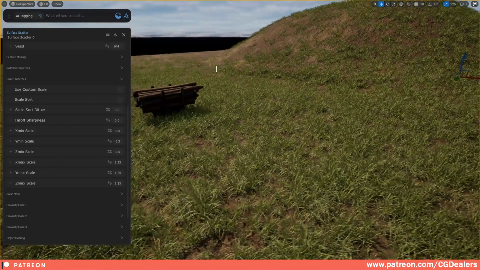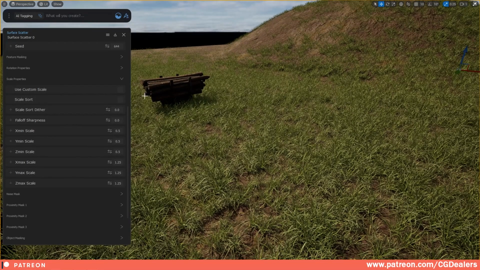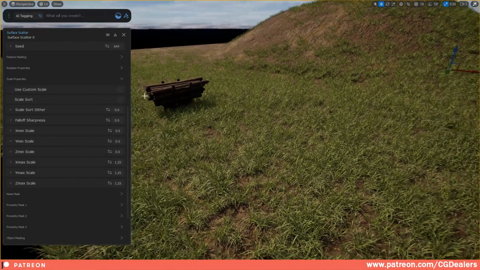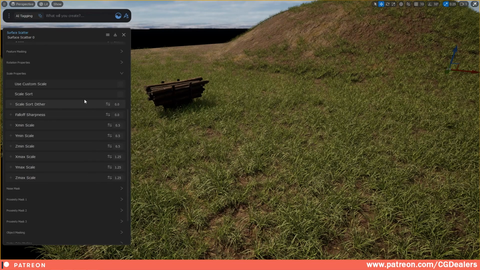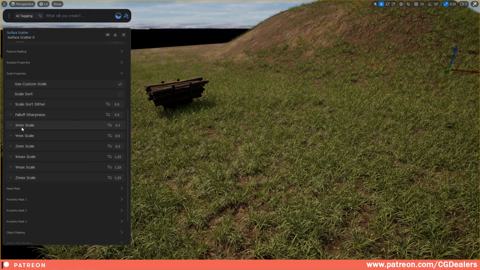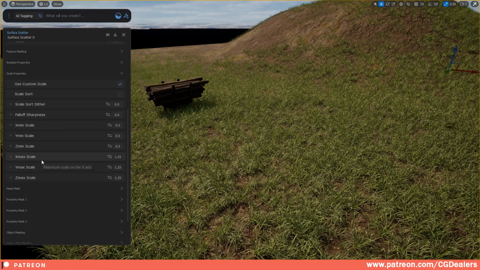The other option that is available for you is the scale properties, and here you can start adding different scale variations onto your landscape on top of those minimum and maximum scale. So what you can do is use custom scale. And from the custom scale, you can start scaling the X, Y, and Z minimum, and you can add X, Y, and Z maximum. So from here, you're just scaling on the 3 axes at the same time. But if you enable this, you can have control over the axis here.